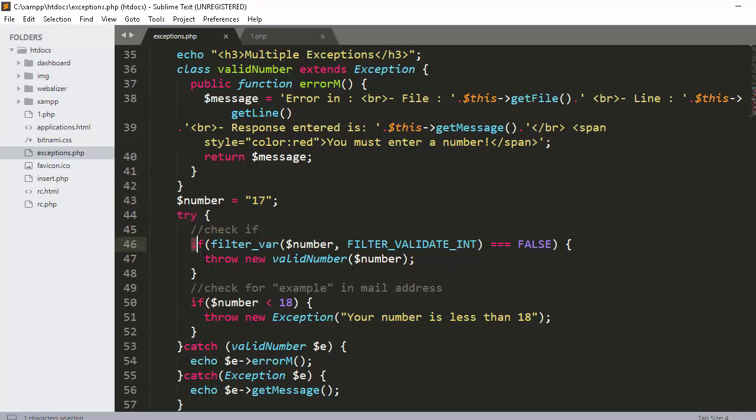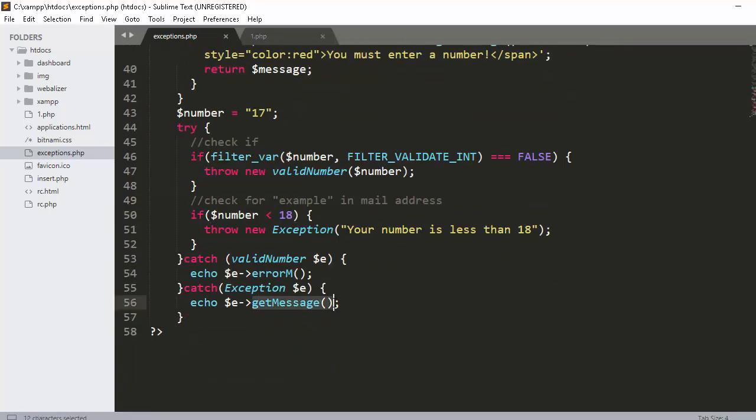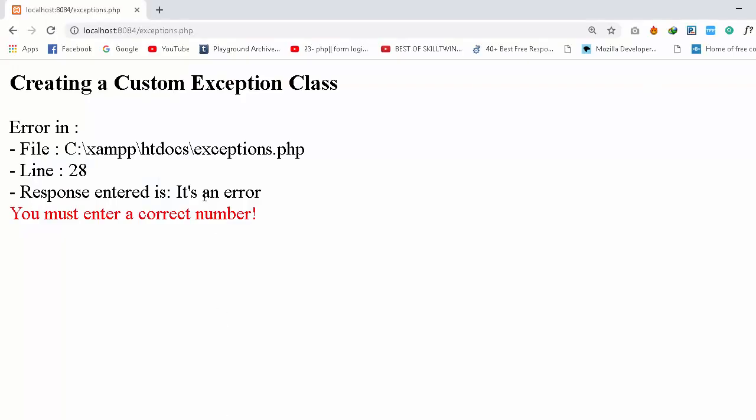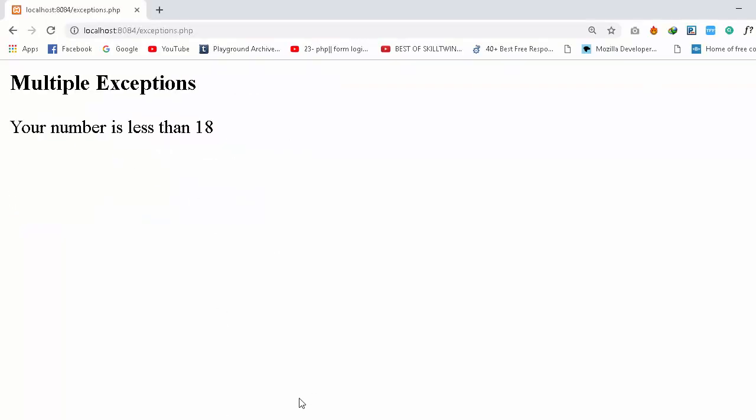So it will check if the number is an integer, is true. It will check if the number is less than 18. It will throw a new exception. So we will get this message here because we have e get message. Let's reload and see the result, and we have: your number is less than 18.